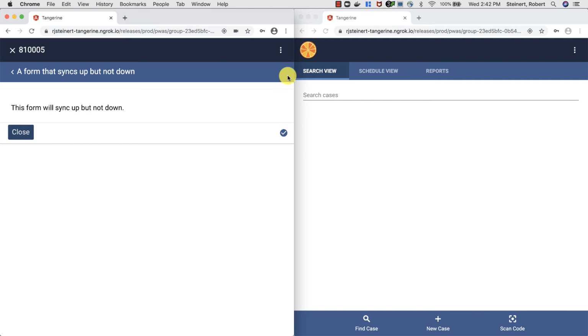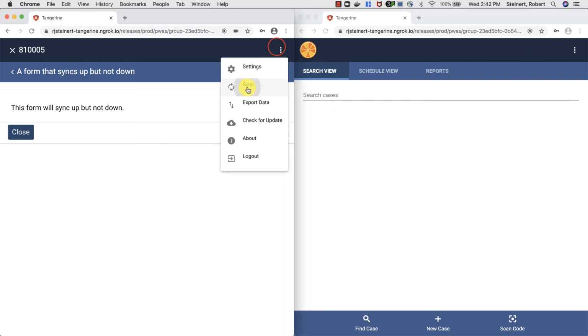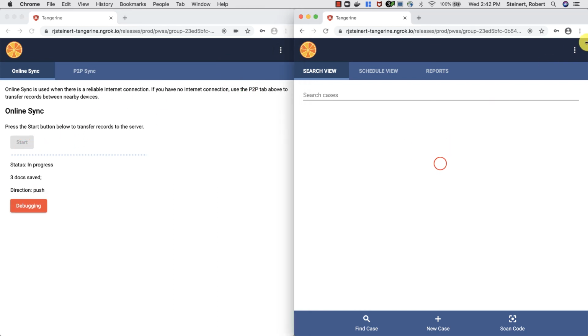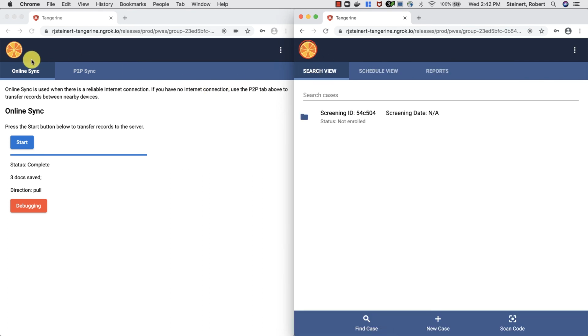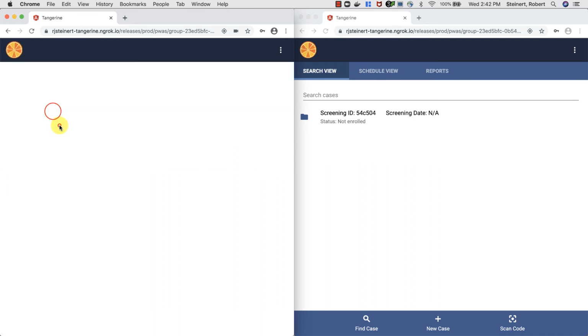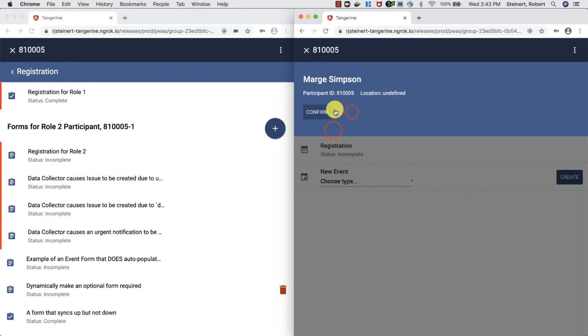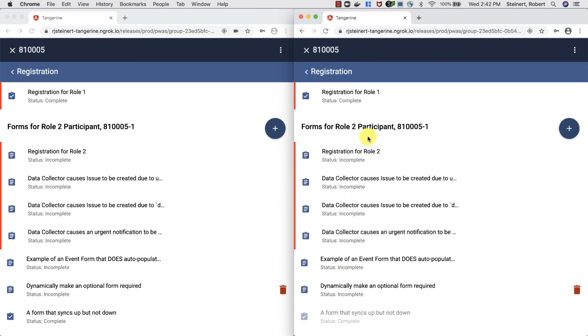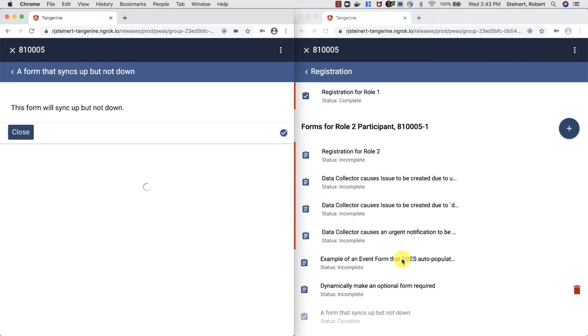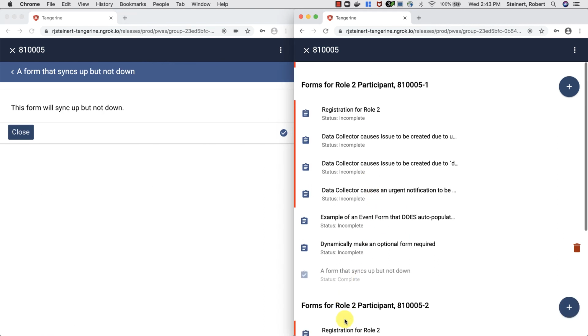Now, when we sync this data up to the server and sync back down to the second device, we'll see something a little different. Let's go to sync, start that, over on the other device, sync, start that, and let's look at the difference. So, under this participant, on the first device where we did fill out the form, we can access the form. On the second device, we see it's grayed out.